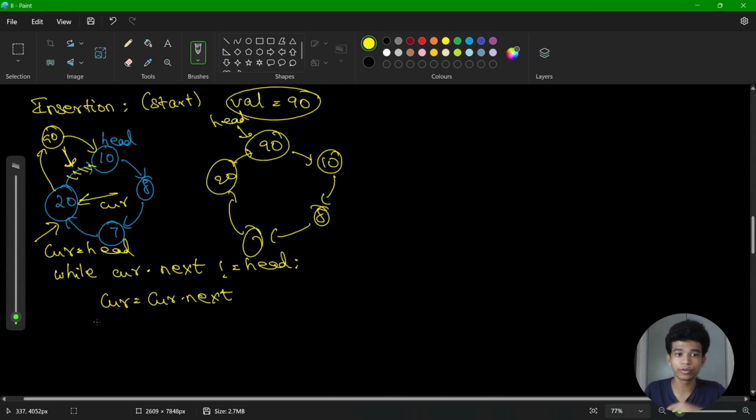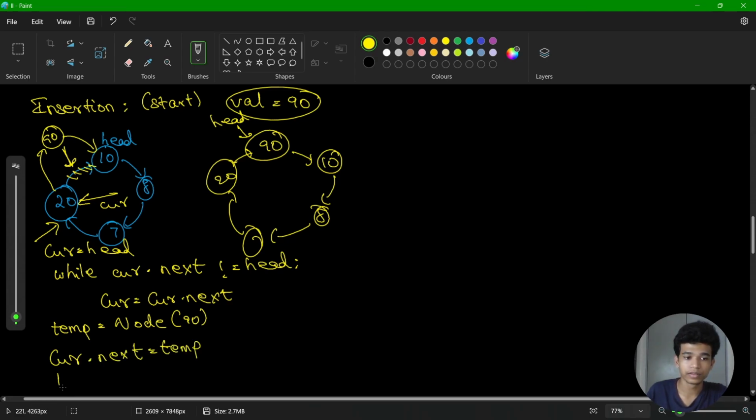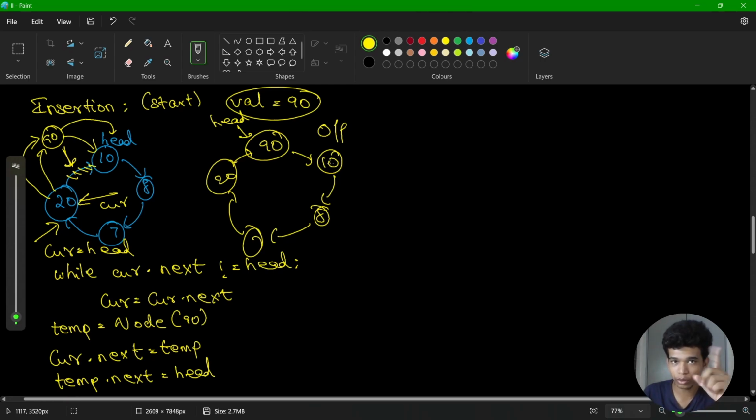Now this is the point to create the node. So temp is equal to node of 90. So I have created successfully. Now this current next should be what? Temp. And this temp next should be what? Head. Can you understand this? I am just making this current point to this temp and temp point to this head, so that I can get this as our output. Can you understand this?